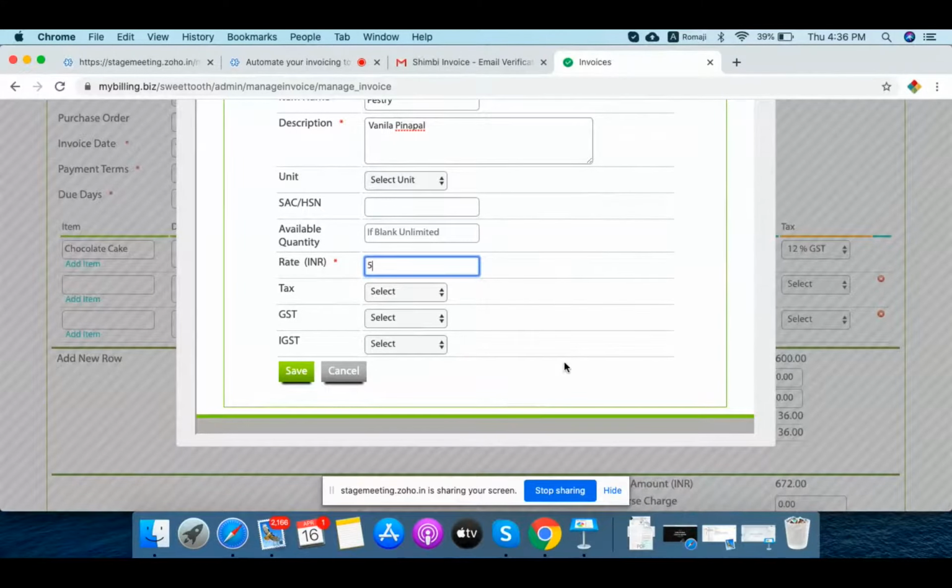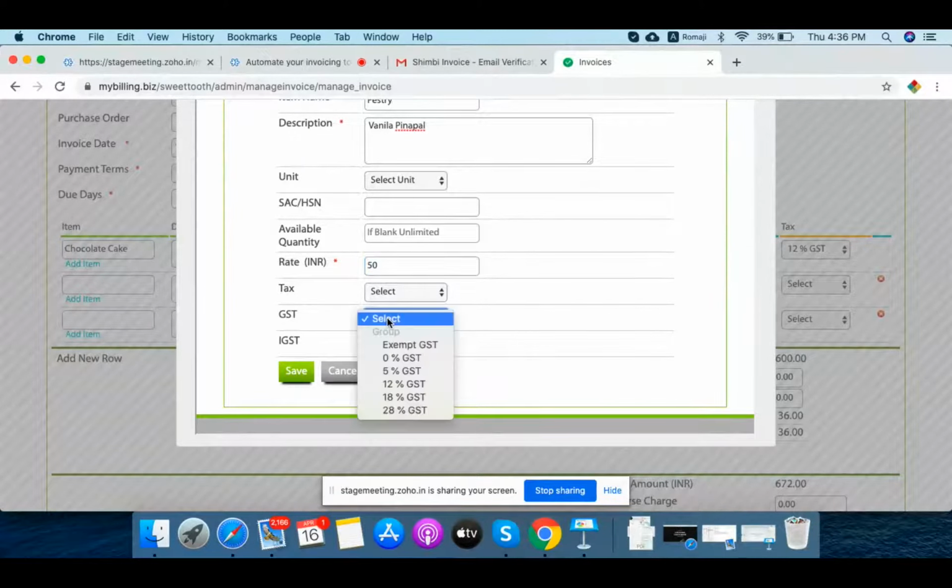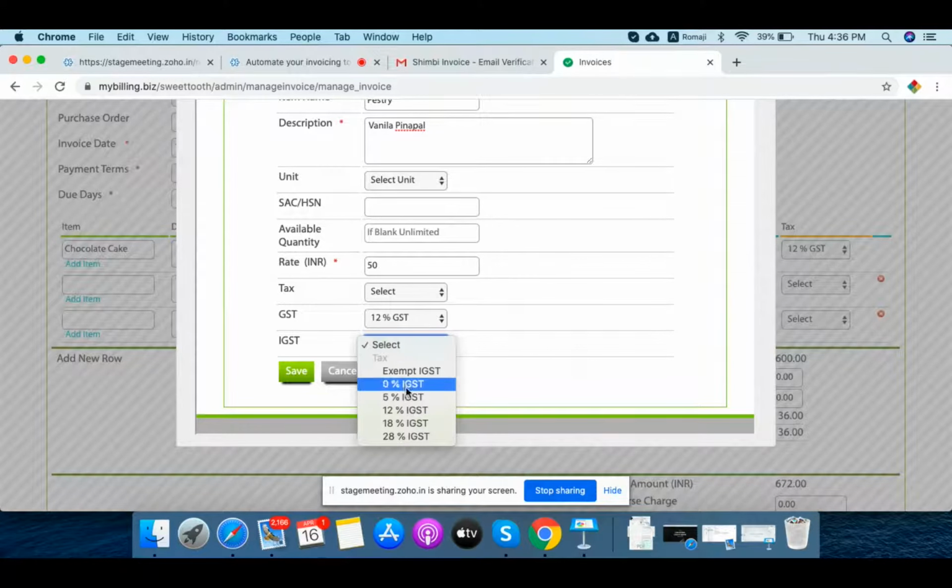So let's say it is 50 rupees, and the GST tax is 12%, and if I'm selling outside of Maharashtra, it is still 12%. Usually in India right now it is the same. Is there any other tax you can add? And then save it.